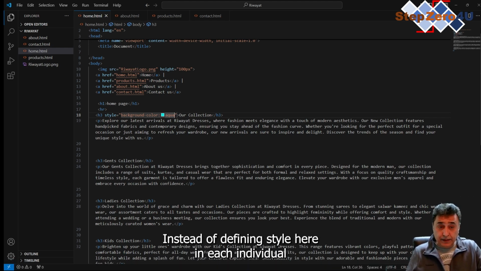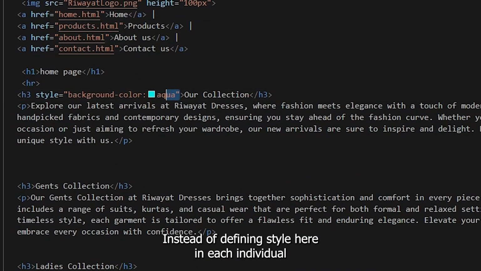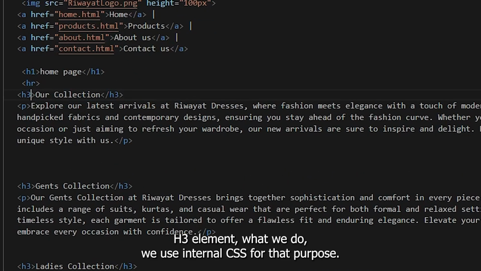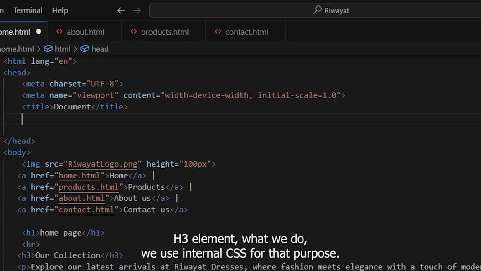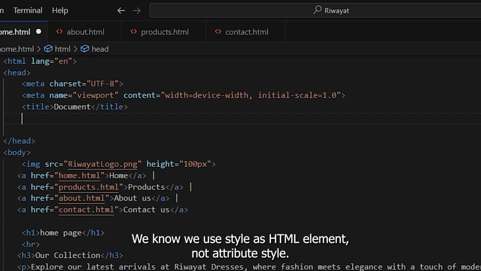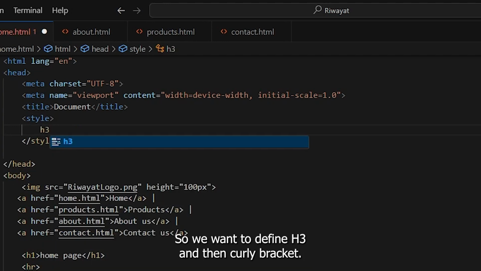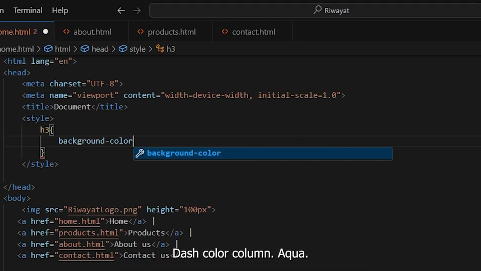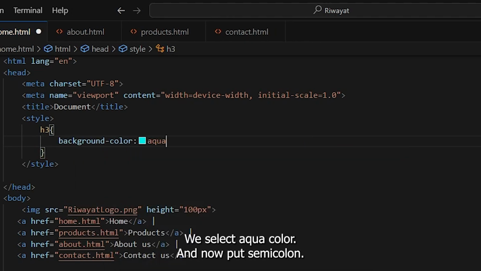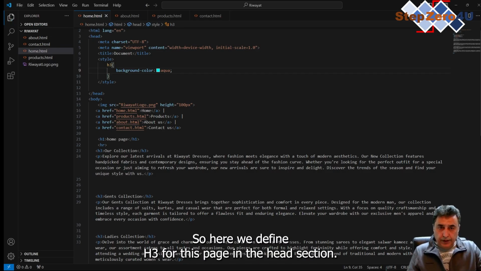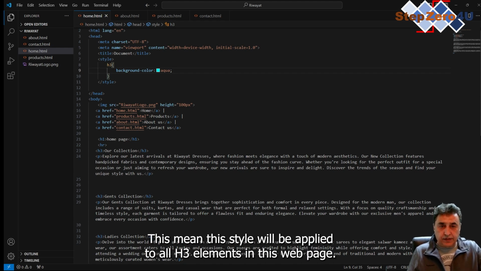To save our time, instead of defining style in each individual H3 element, we use internal CSS. For that purpose, we will now use style as an HTML element, not an attribute. Style tag, and the opening and closing tags have been declared. So we want to define H3 and then curly brackets, background-color colon aqua. We select the aqua color and now put a semicolon, save it. So here we define H3 for this page in the head section. This means this style will be applied to all H3 elements in this web page.